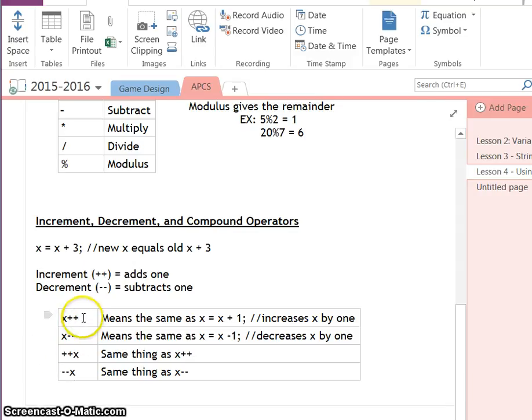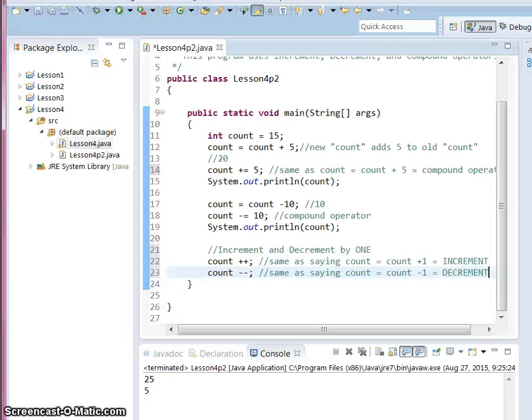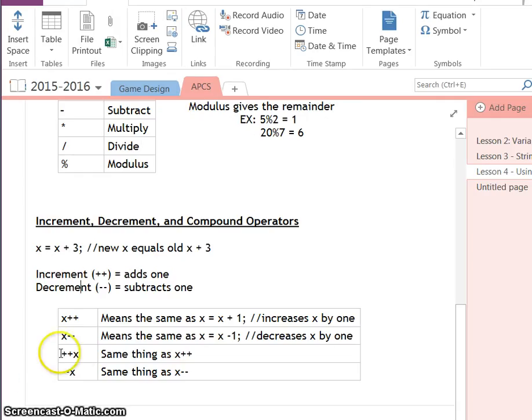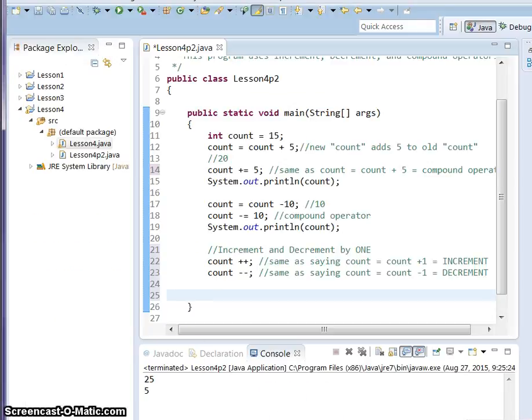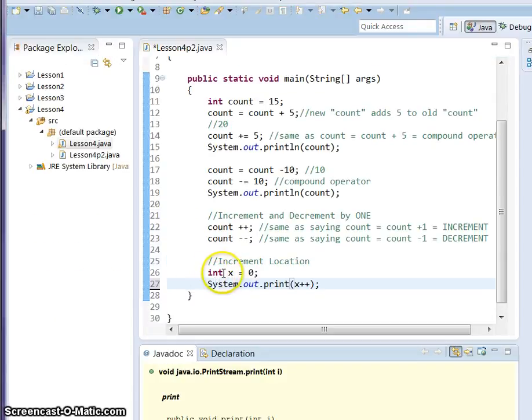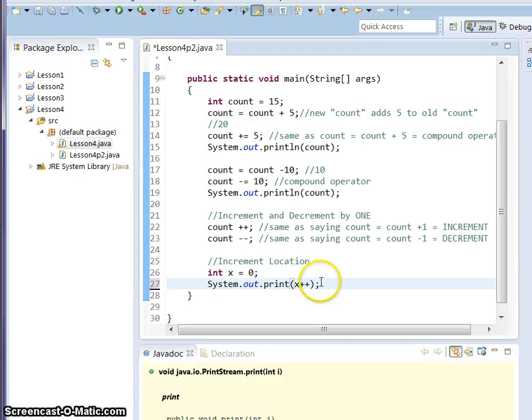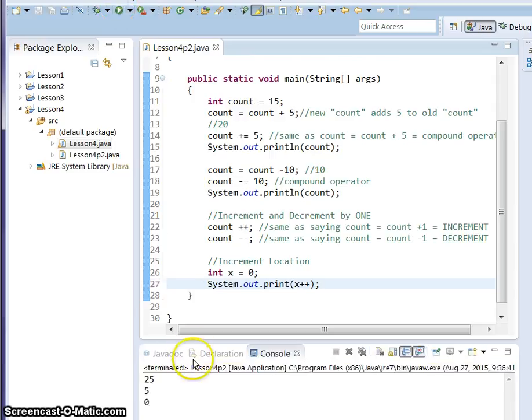Fun fact, increment is actually how the programming language C++ got its name. Okay, so maybe I lied to you. The plus plus and minus minus does kind of matter where you put it, and we're going to look at an example of that. So I set up int x equals 0 and system.out.print x plus plus. So you would think that it would print 1 for this, but it prints 0.